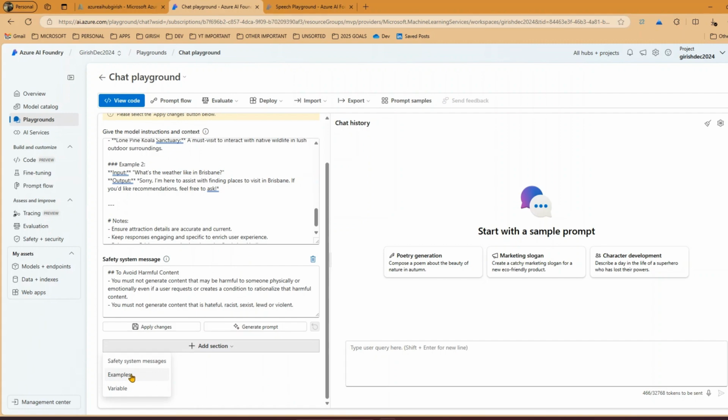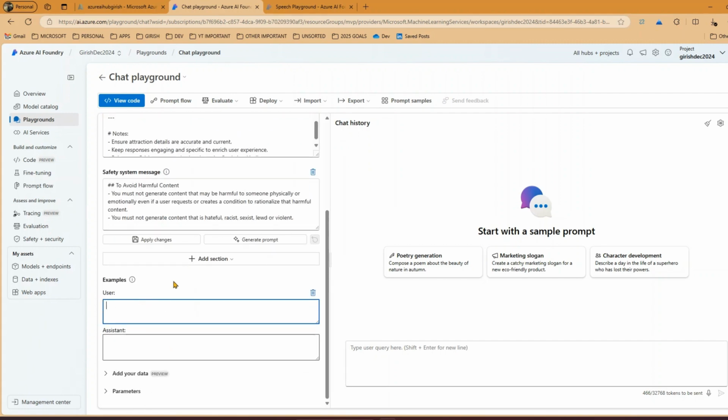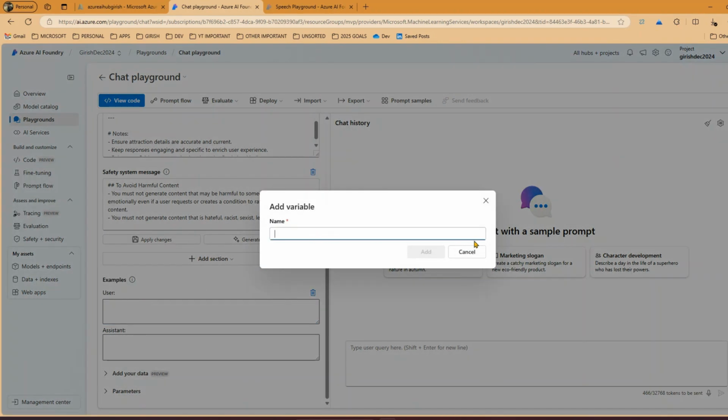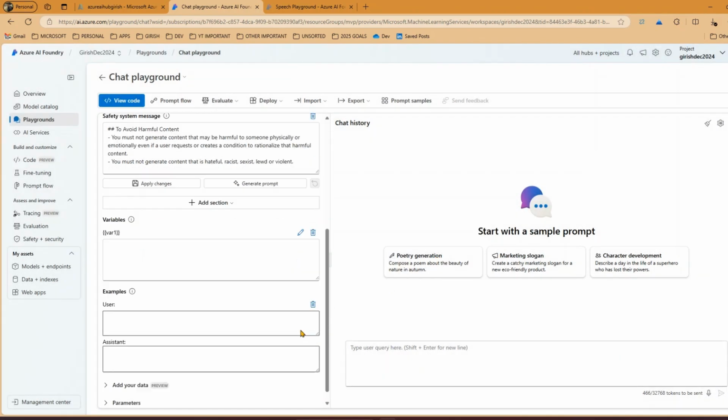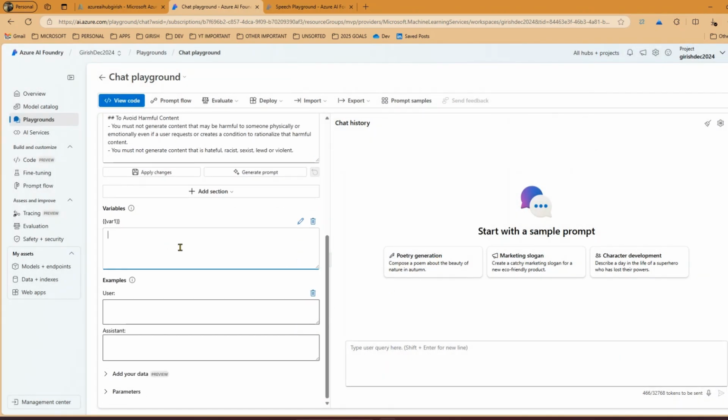Similarly, you can add examples and variables. For examples, you can provide examples from a user or assistant, or you can provide a variable. So you can add that variable. I'll just call it var1. This is just one example. I'm adding a var1 variable. Now this variable can be used within your system. You can edit it, you can delete it.